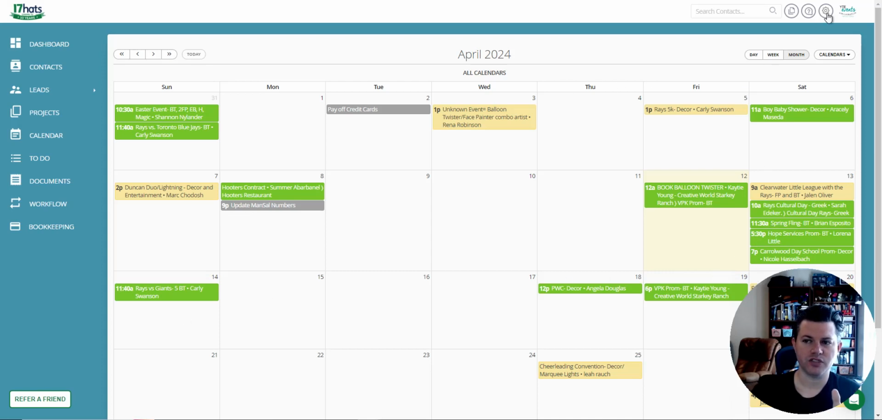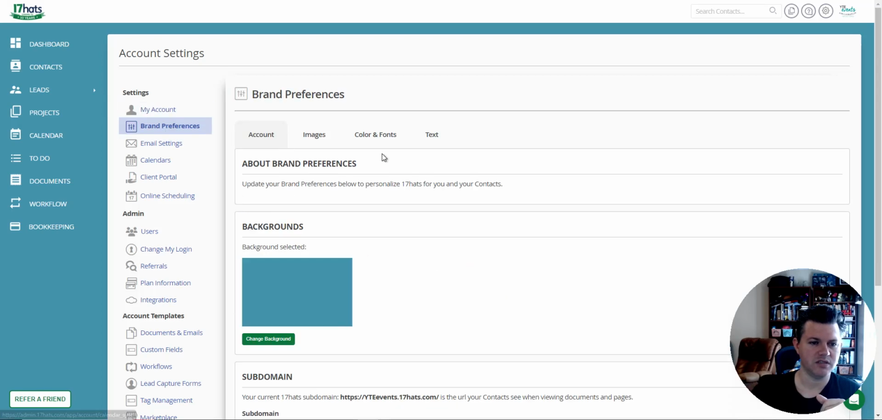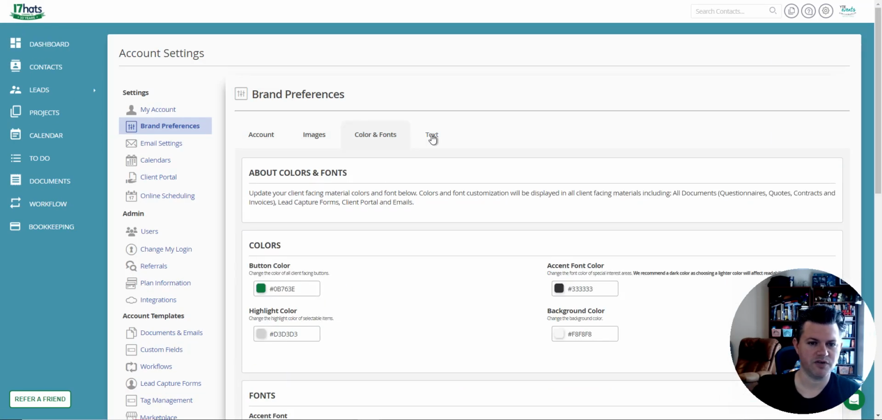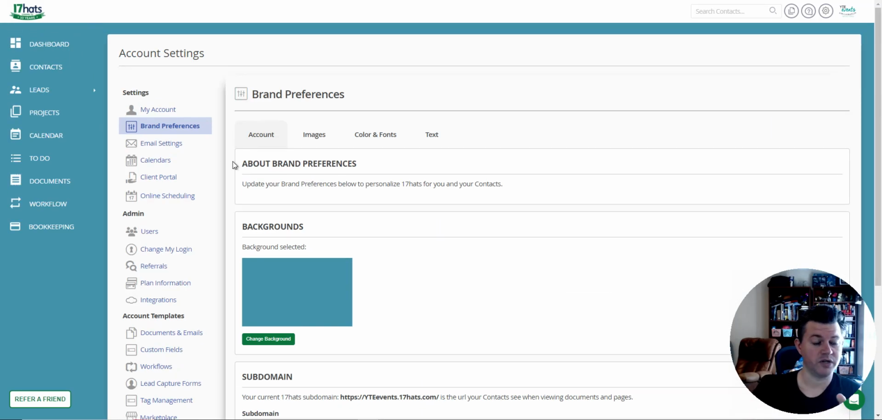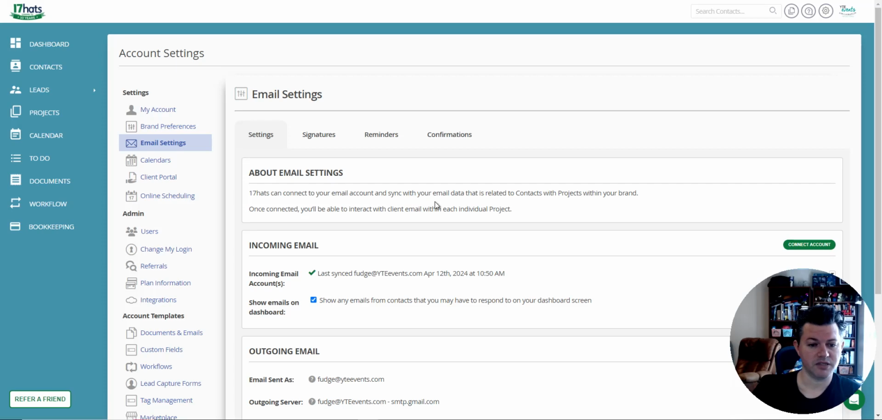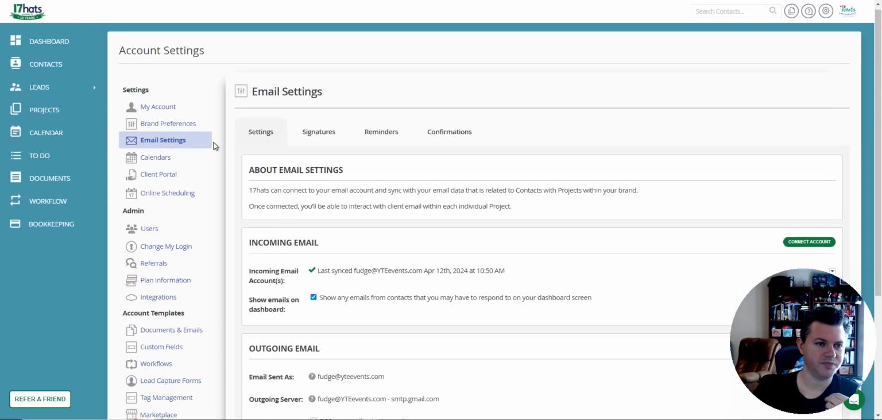But when you first get started, you want to go up to the top right under account settings. You want to click on that, and you want to start at the account, and then you want to go to brand preferences. This is where you check your colors, your images, your fonts, your text. These are all things that you're going to want to do first. Then you go to email settings. This connects it to your email, so it checks your Gmail for you, in my case, Gmail.